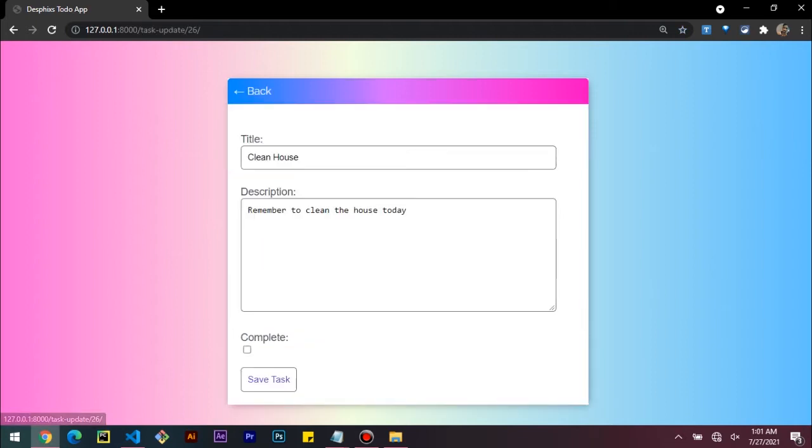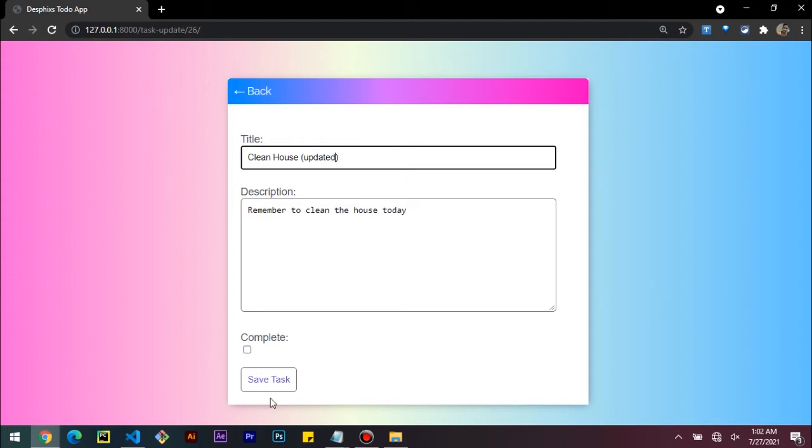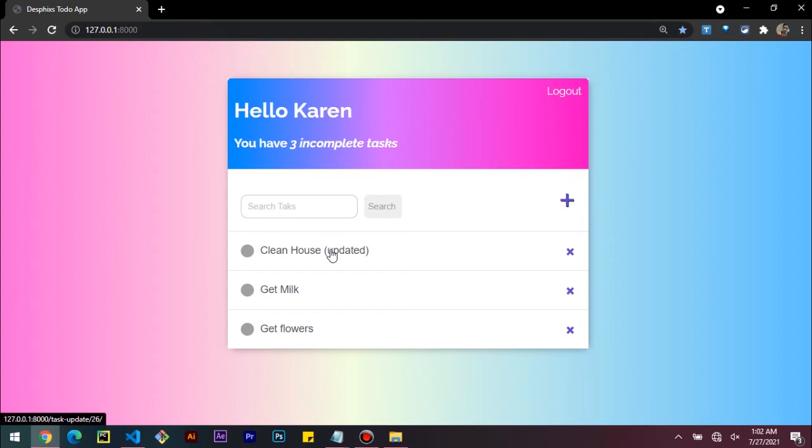When you click on this now, it brings you over here where you can update. So we can update this, so you say clean house, and let's just pass in updated. So we're actually going to do that. This was updated. When you click on save task, as you can see, it's successfully updated it.